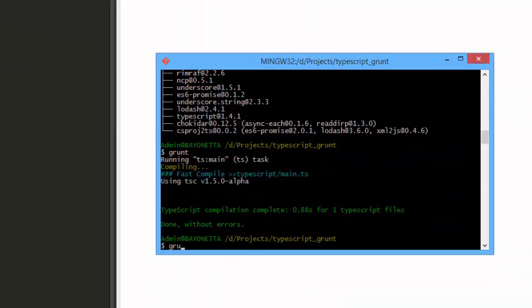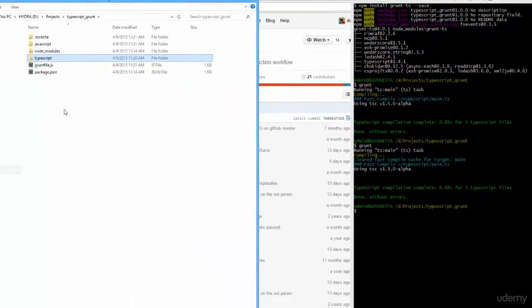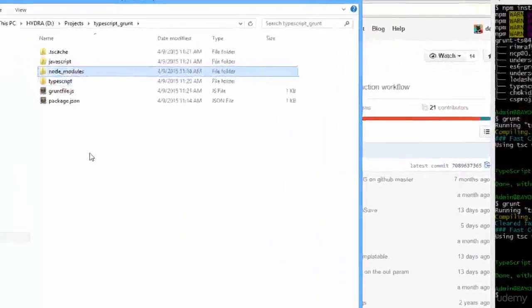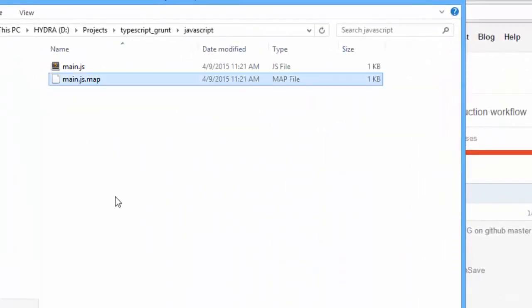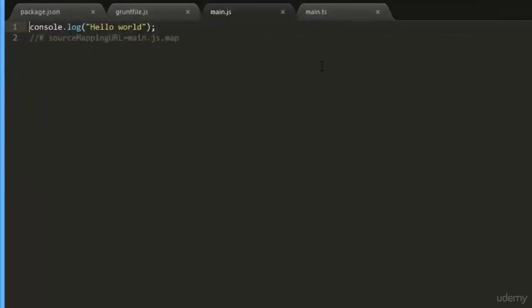Open your terminal, and now call grunt. Grunt-ts will now compile our JavaScript. If we go back to our directory, we can see a JavaScript folder has been created, and inside a main.js file has been created. If you open that in your editor, you'll see it has output our TypeScript code.